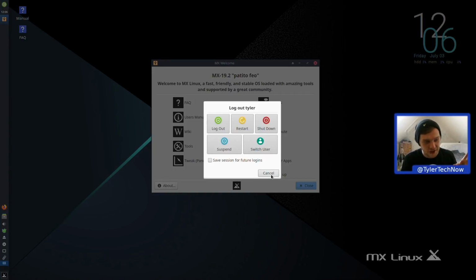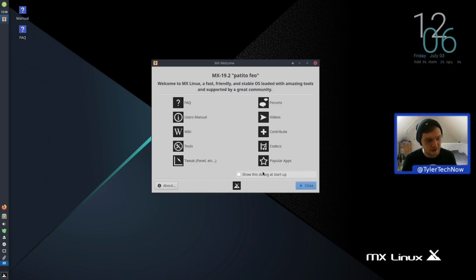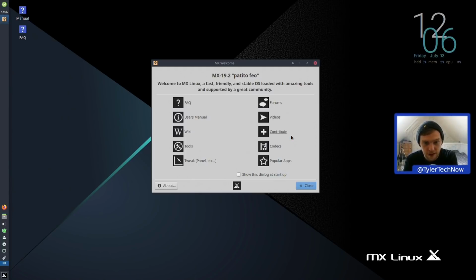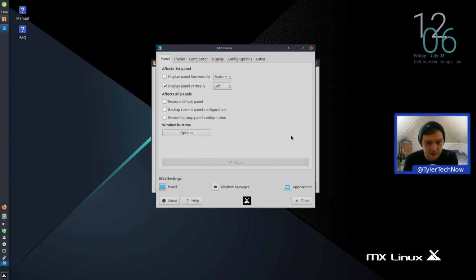So we're going to change that so it's something more user friendly for me. Obviously if you've used MX for quite a while, you're going to be used to this layout anyway, but I'm not. So we're going to go for this. Your current panel settings have been backed up in a hidden folder called .restore. Okay, pretty handy. Right, so how do we get this all set up the way I want it to?